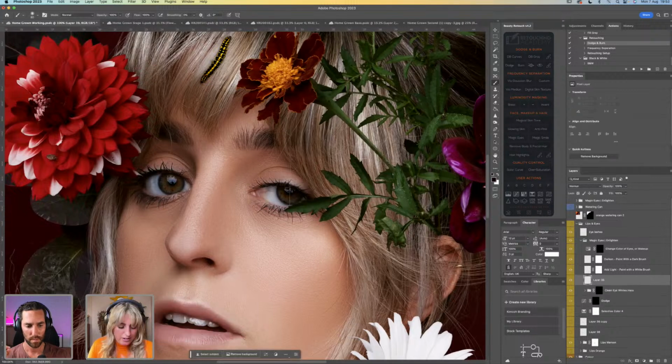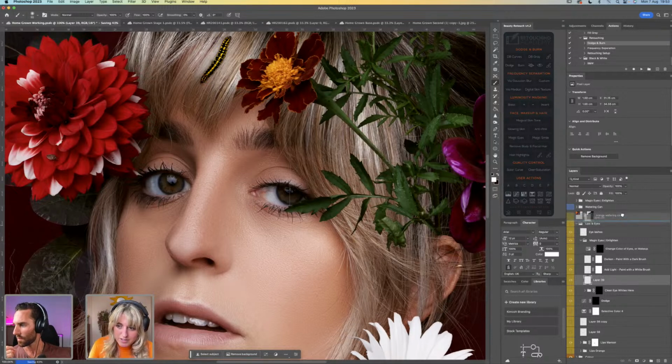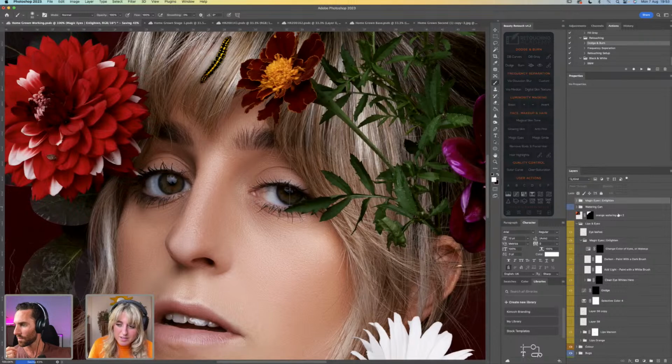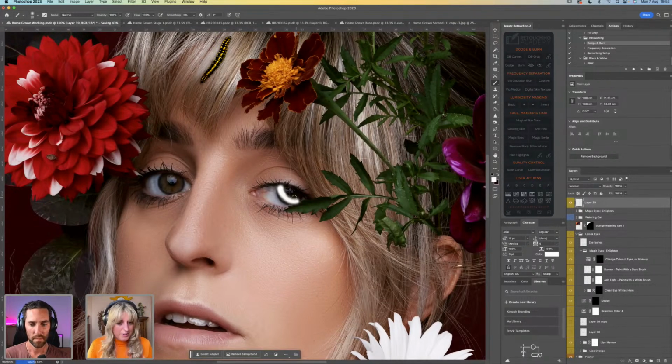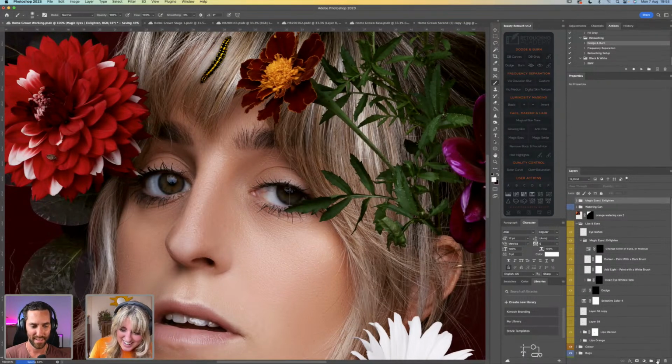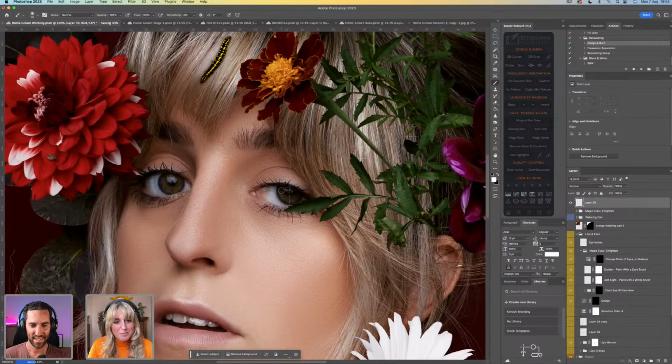If I go in, I sometimes do it this way where I'll just pop on a white layer. Oh, we are turned off on that layer. Oh, I can't see. There we go. Oops, that's not the way I did it. Right, so I sometimes just pop on a white layer and then I'll overlay it, and that just brings out the colors a little bit.